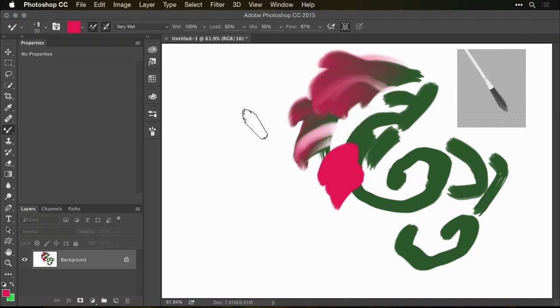So I can do that. I'll bring my wet down a bit. Then we also have a choice called mix. And mix means if I turn my wet all the way down, you'll see there is no mix. Mix becomes unavailable. That's because it's only going to mix if some of the paint sitting there is wet. So I'll bring my wet up. Only when wet is turned up can I mix.